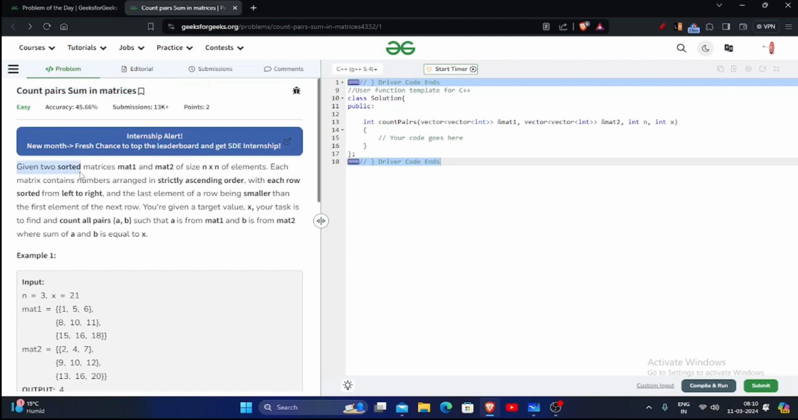The problem says we are given two sorted matrices, mat1 and mat2, both of size n cross n. One observation needs to be taken care of: each matrix contains numbers arranged in strictly ascending order. This is another observation, with each row sorted from left to right and the last element of a row being smaller than the first element of the next row. What does that mean? That the matrix is sorted in ascending order.